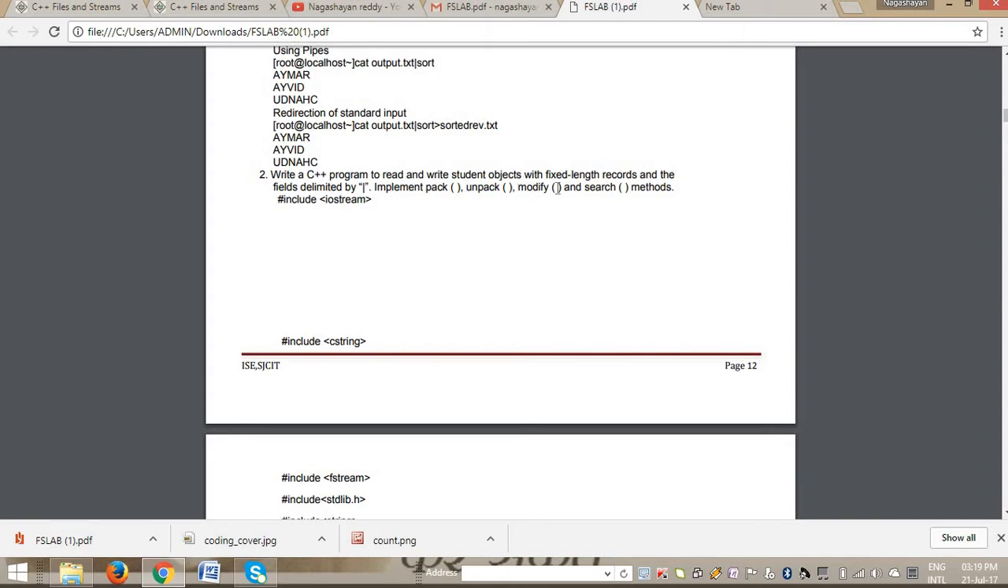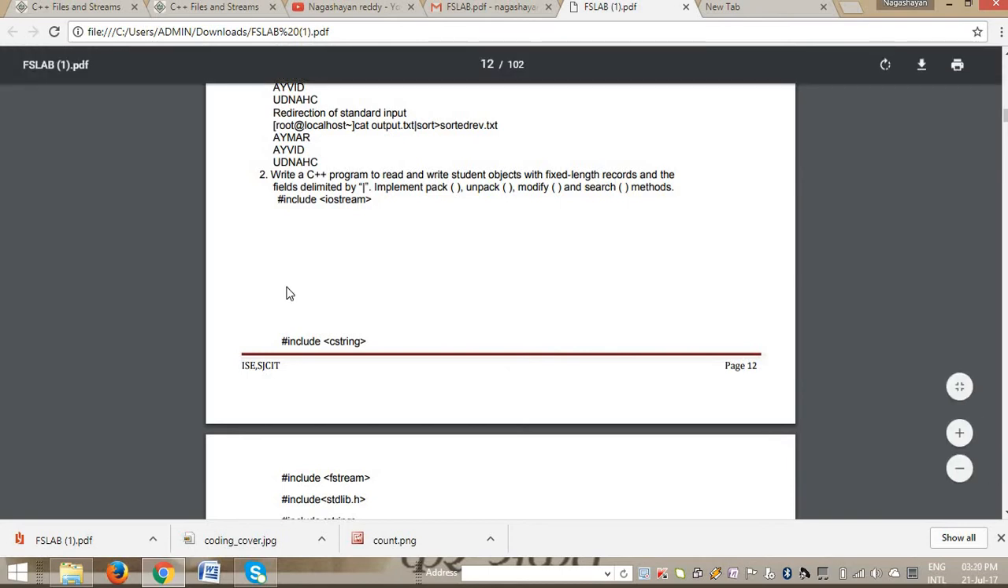And modify is a function that gives a facility for a user to modify any data that has already been inserted in any of the records or any of the fields. If a user wants to modify, you can make use of this function. And search is used to search any field or any record in a file database. Now let us see how the program has been implemented.